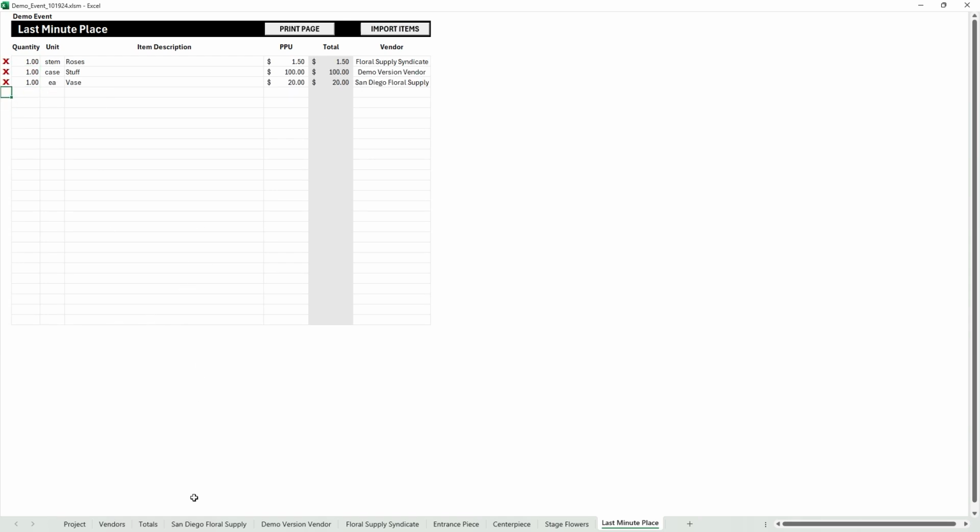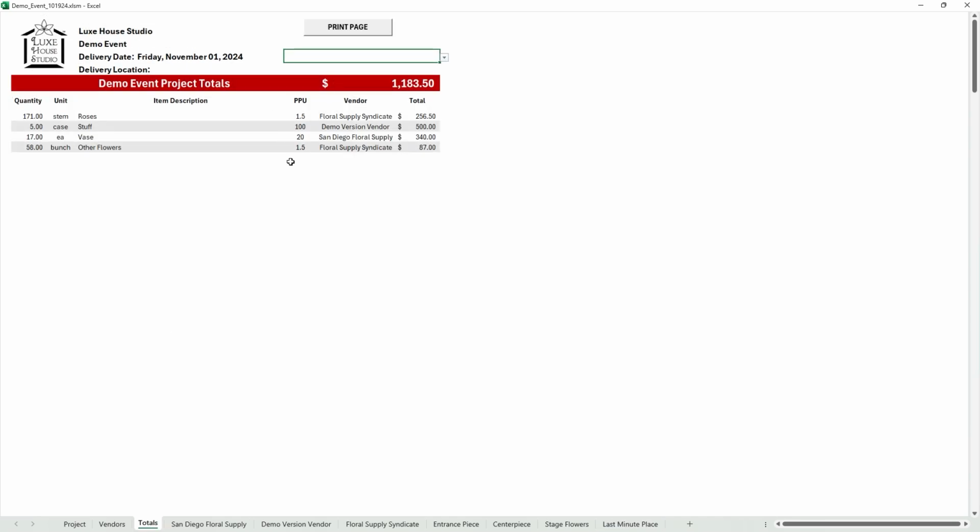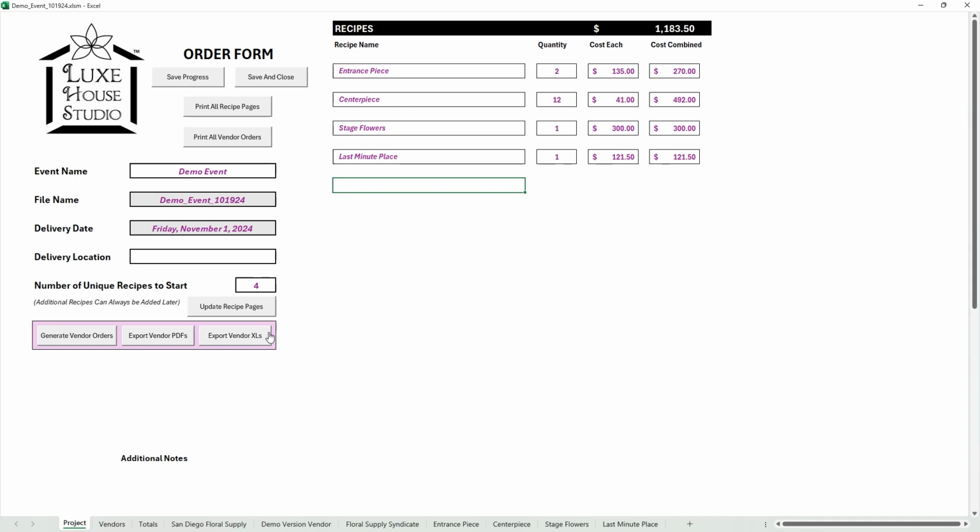All right, great. Now our totals, again, everything updated. Our vendors updated automatically. No need to update anything there. They're continuously updated as we go. So as I mentioned, we can prepare these for the vendor. We could simply click export vendor PDFs.